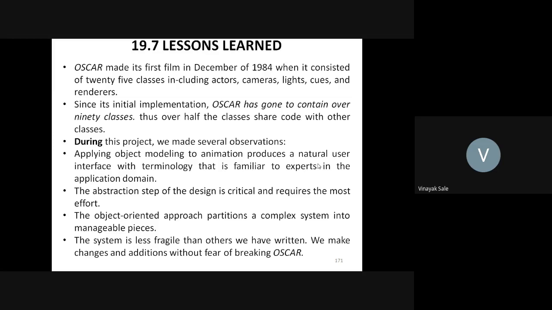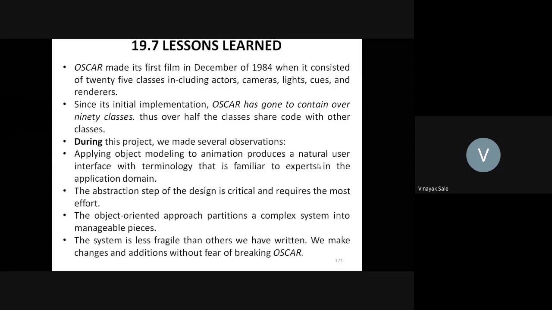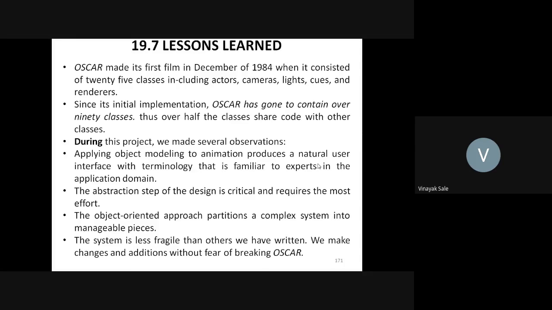Oscar made its first film in December 1984 when it consisted of 25 classes including actors, cameras, lights, cues and renderers. Since its initial implementation, Oscar has grown to contain over 90 classes. Thus, over half the classes share code with other classes.